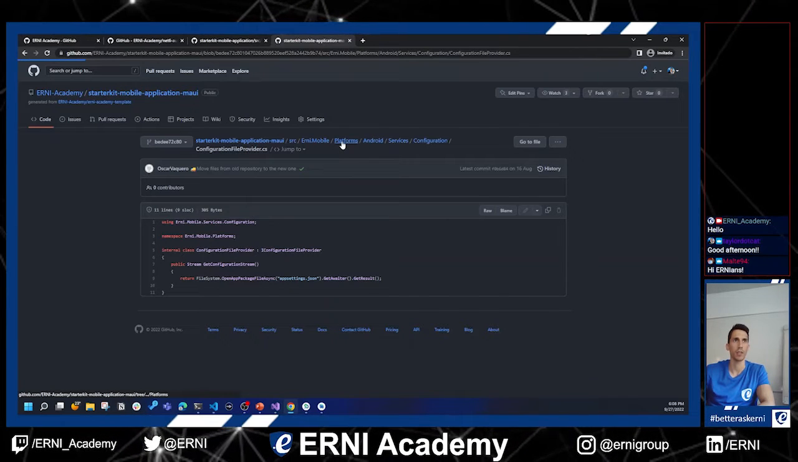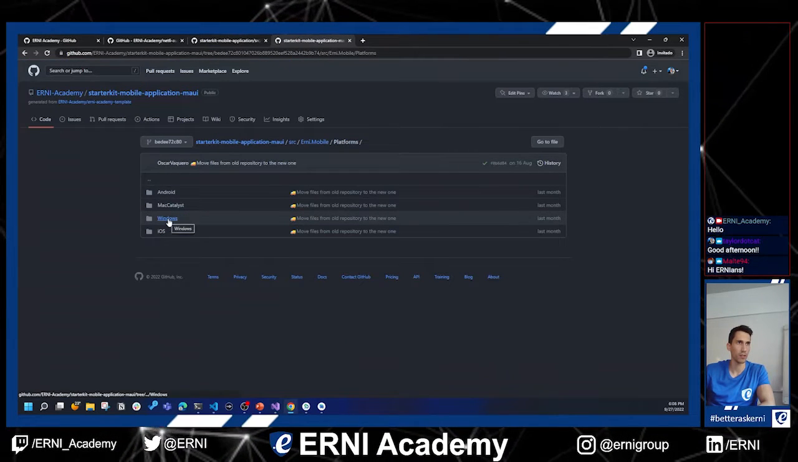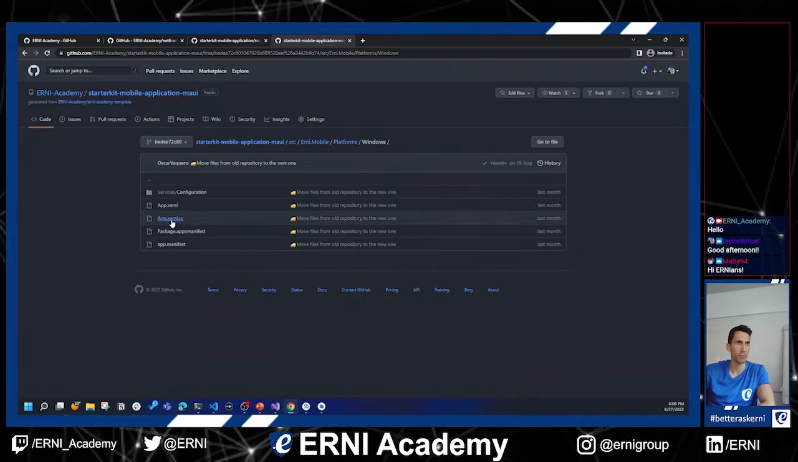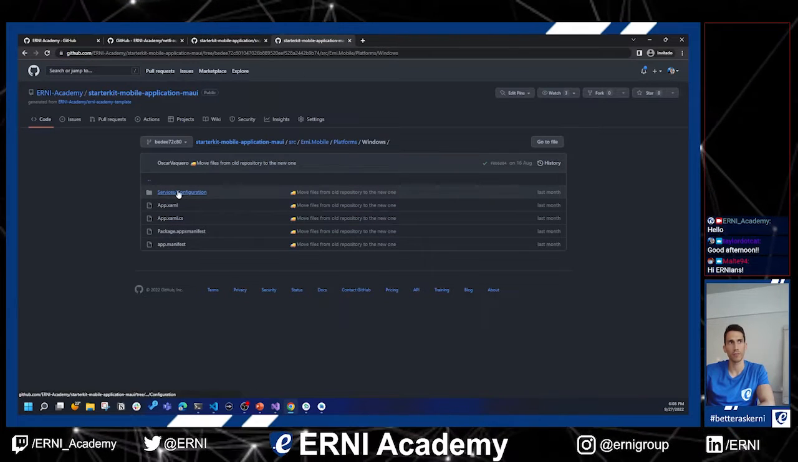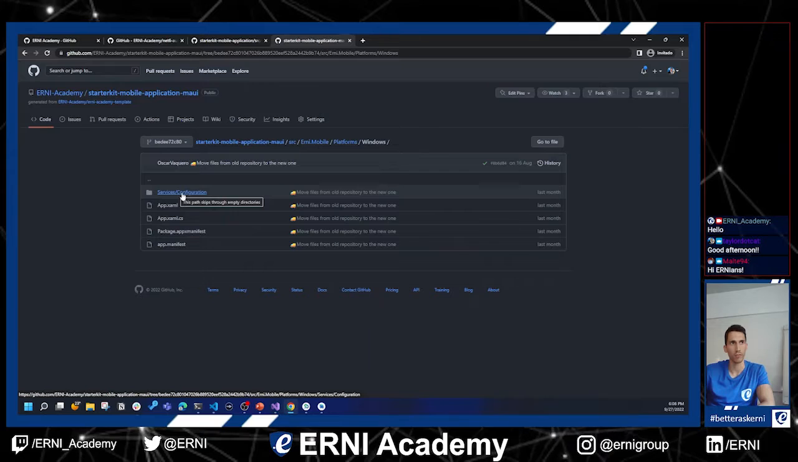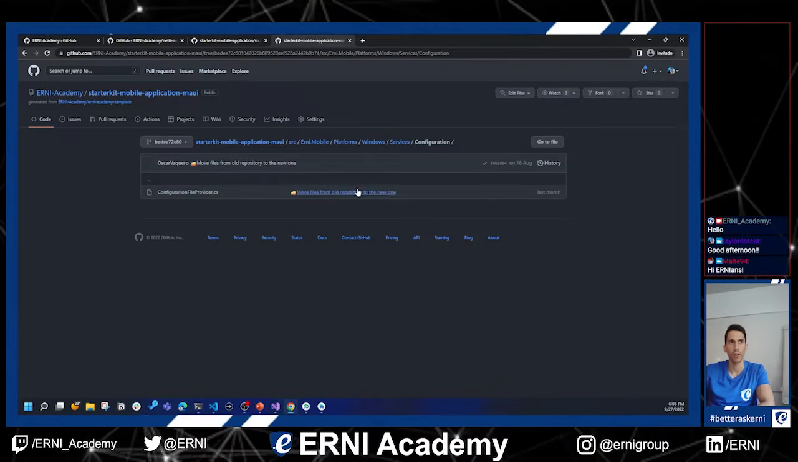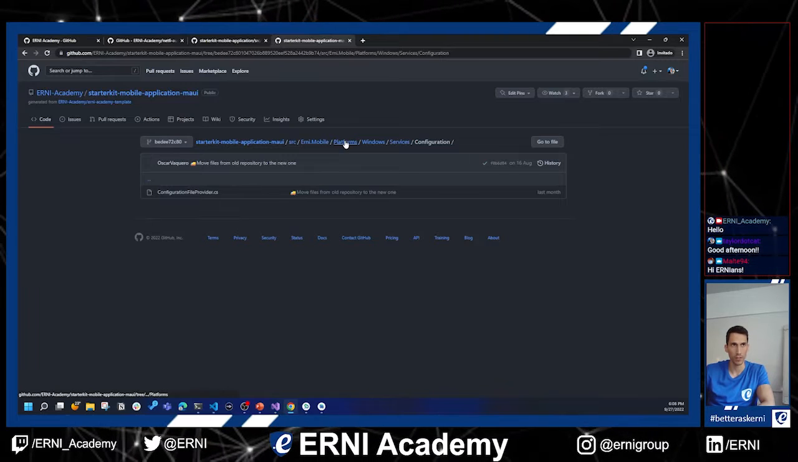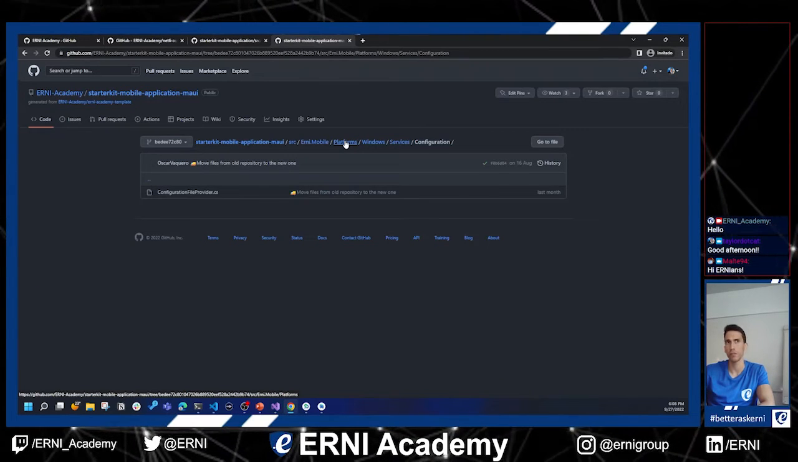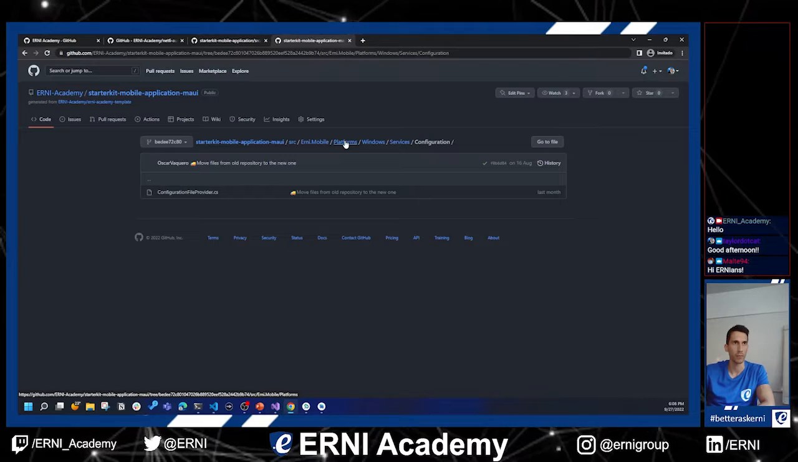So again, if I navigate to another platform, you see that we have the same structure, so services, configuration, and inside this we would have the implementation, in this case for Windows. So we could replicate this easily, and then we just need to adapt to each platform.